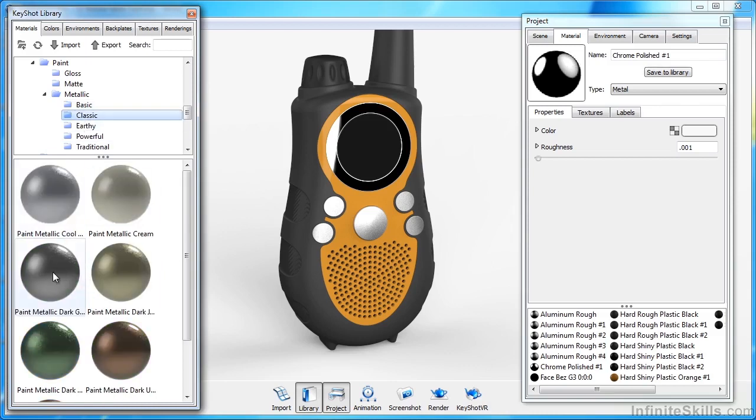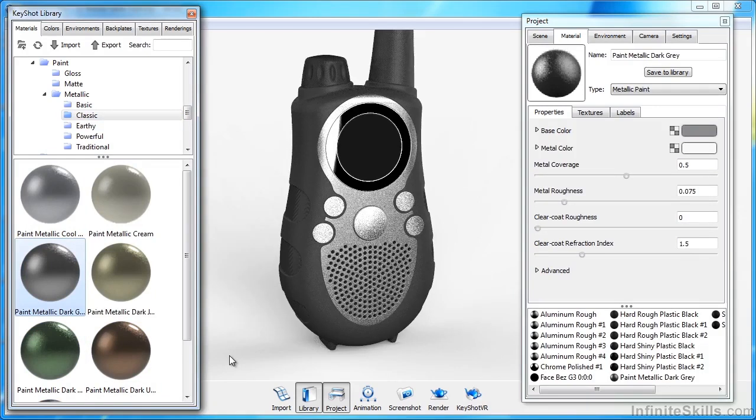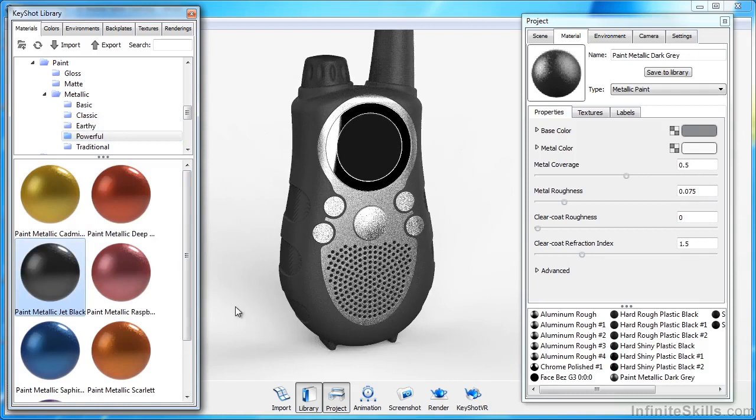But let's say I like this color here. I can just drag that out and throw that onto there. And I think that looks pretty good. Let's see if there's another color in here that I like better. Maybe this slightly darker one. I think that went a little too dark.